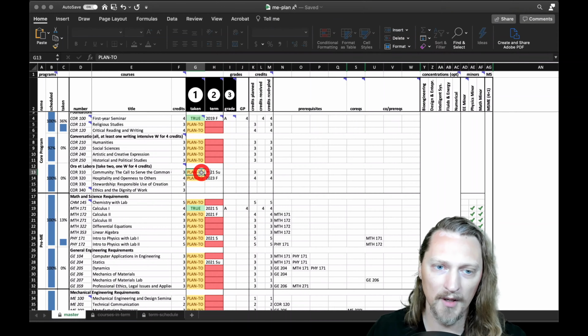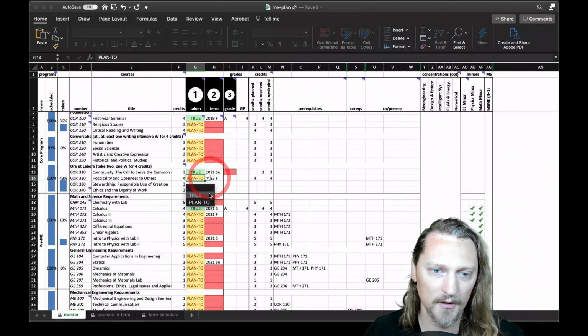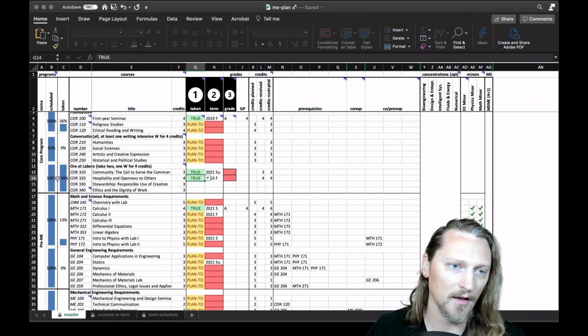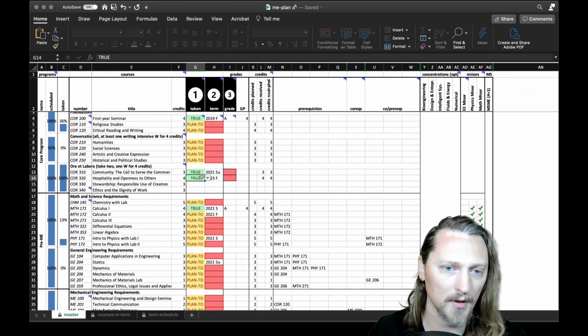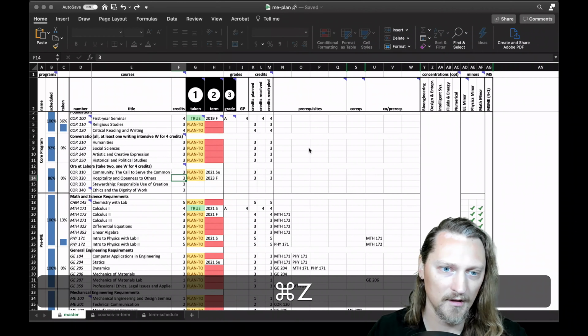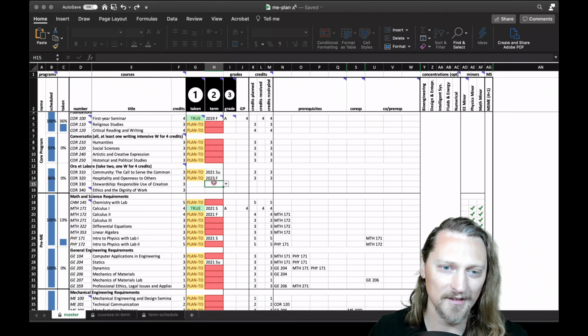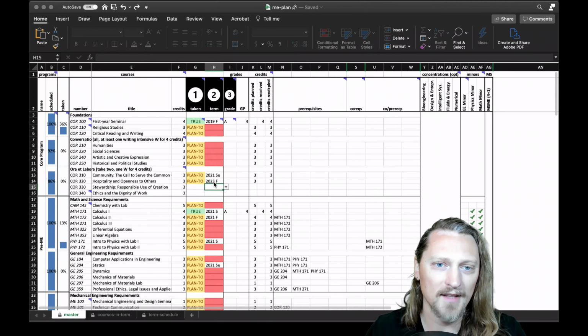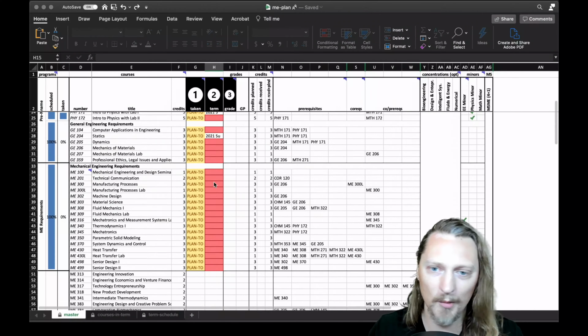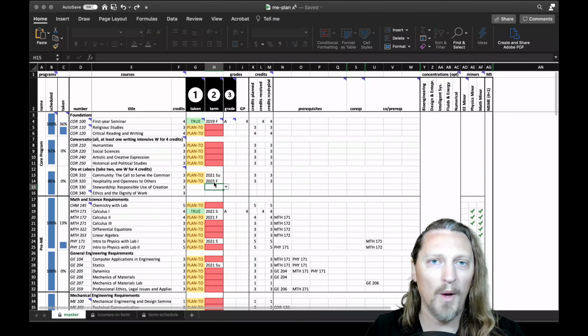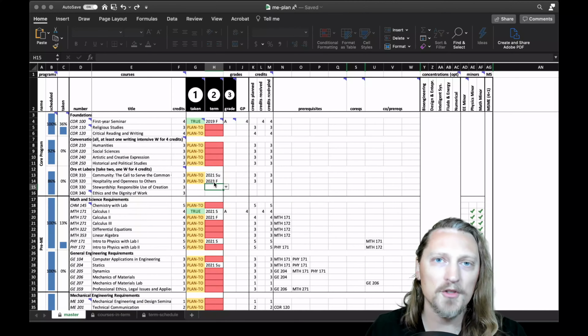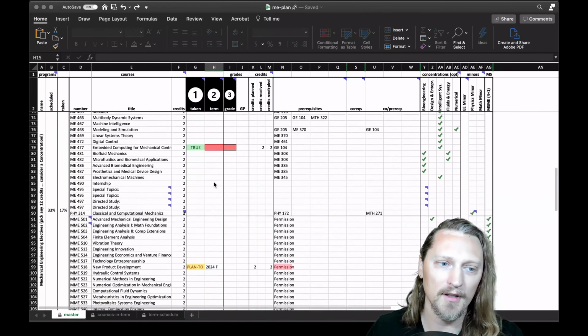Once I've taken them, I turn them from plan to true, and I enter my grade in, and I'll have taken 100% of that sub-program, as we've been calling it. So yeah, that's our spreadsheet. That's the ME plan. I think it's really going to help you orient yourselves in terms of which classes to take when and to get a good plan. The most challenging ones to plan for are the electives.